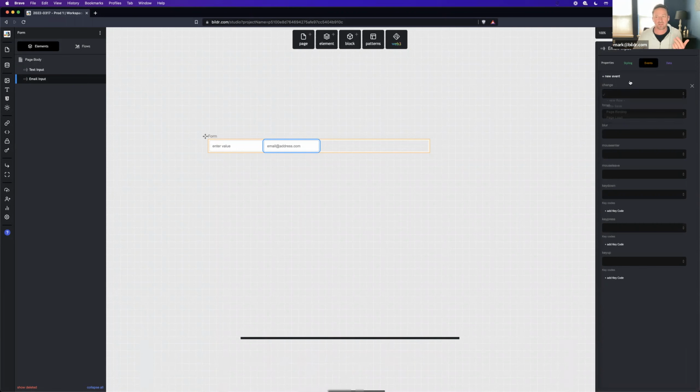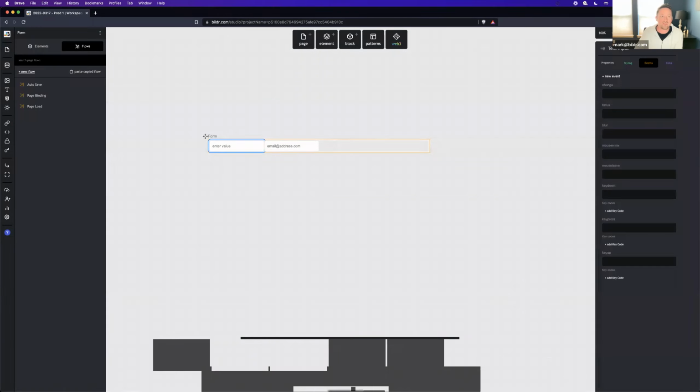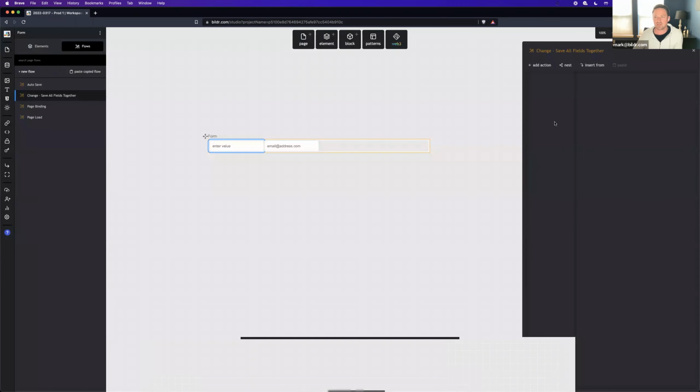If you're doing something external where you're saving to an external database, then you need to go through a couple of extra steps. And there's two ways to do that. Both of them will go through new flows. So I'll create a flow called change, save all fields together, and we'll do that one first. So I think this is how Drew was mentioning he does it.